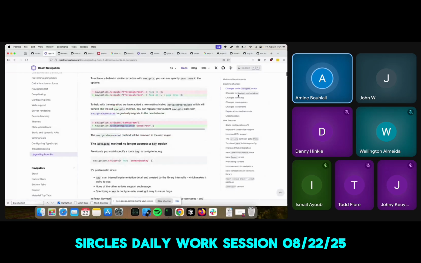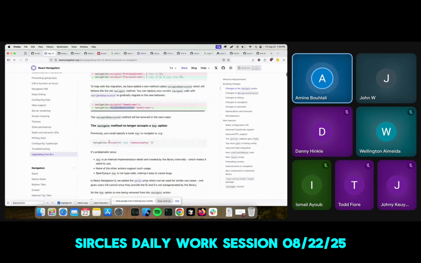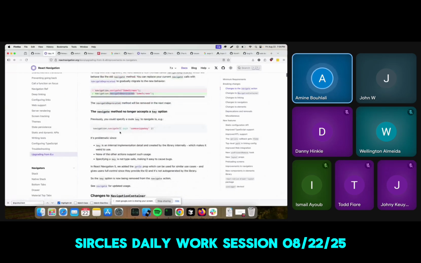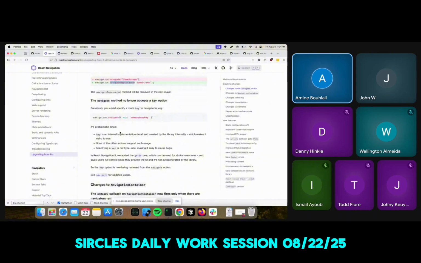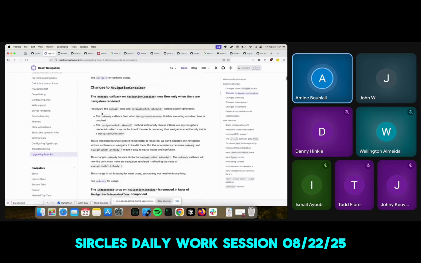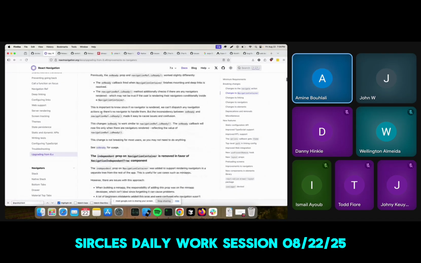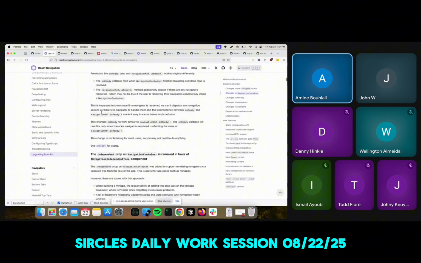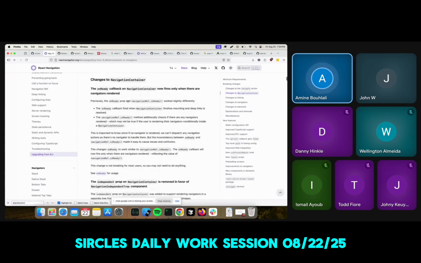Yeah, so this is the second breaking change. This is the third. We're not using this. We don't use the key. We rely on this onReady callback. I don't think this is a problem. Let me see privacy. Don't ready prop. Oh, I see. Right.